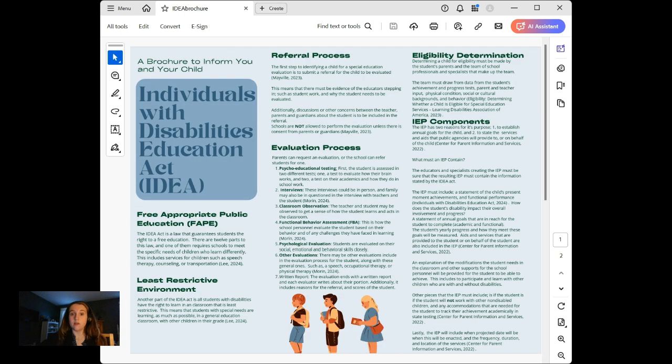Next, we are going into the referral process. The first step to identifying a child for a special education evaluation is to submit a referral for the child. This can be submitted by the parent or the school, and there must be evidence of the educators stepping in, such as student work, and the schools are not allowed to perform an evaluation unless there is consent from you.